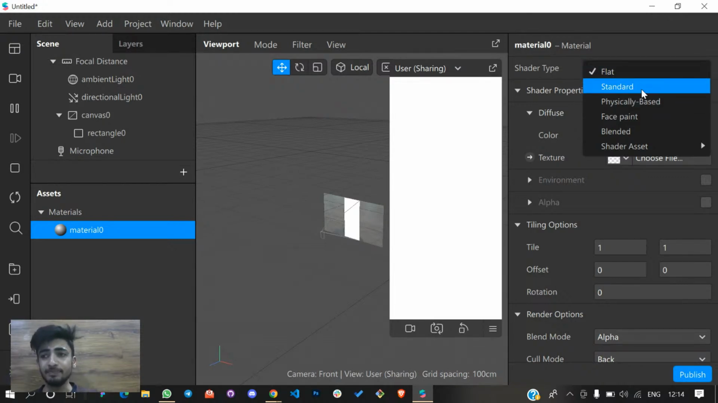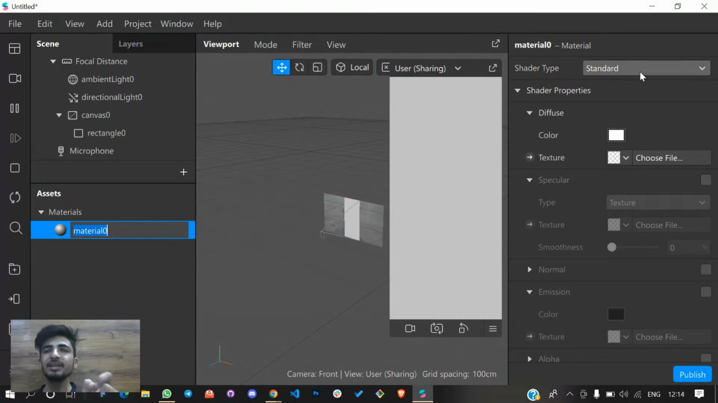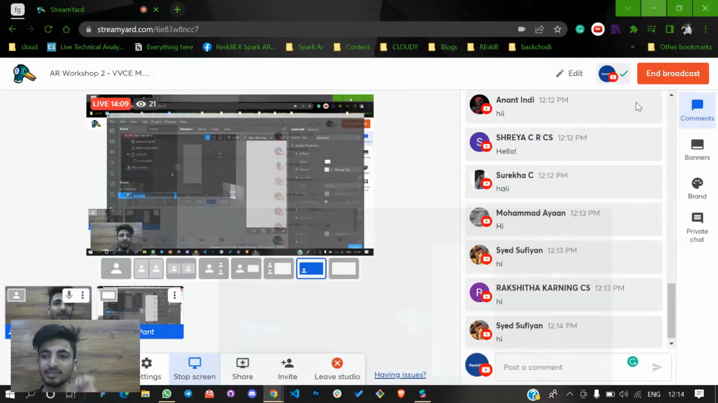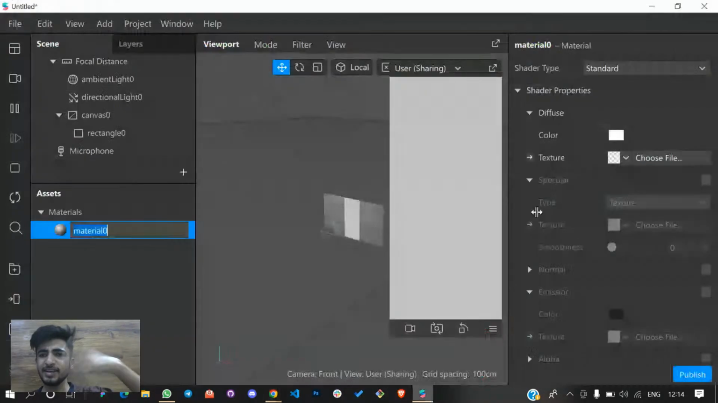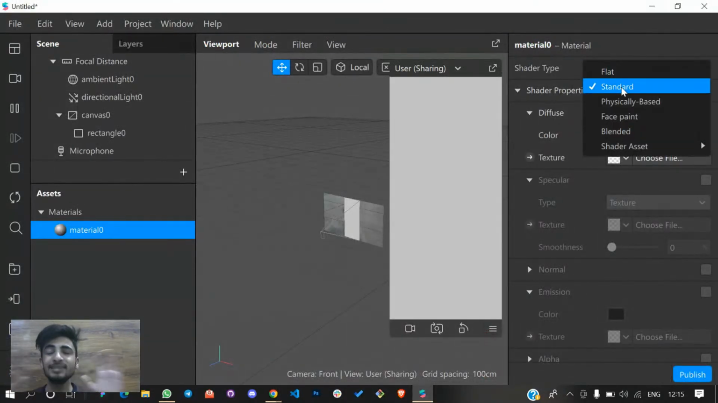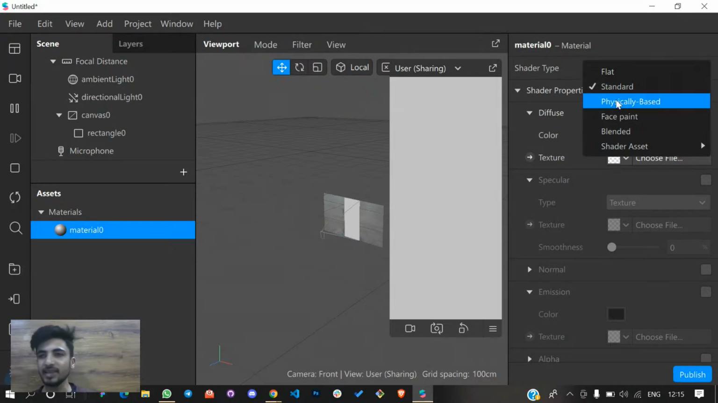Next is standard. Standard means where there is a little bit of reflection, where you can see. Hi Rakshita, hi Sayyid, hi Muhammad, hi everyone. Don't memorize these things. I'm just telling you for a normal generic purpose. While you make your filter on your own, you can just try out these things, like if this is suitable for me, and see what is best for you. Don't memorize anything.